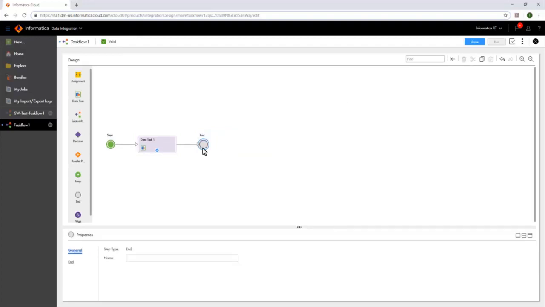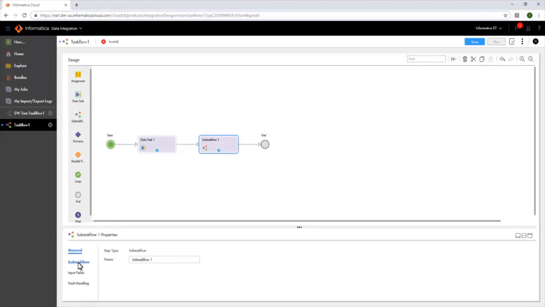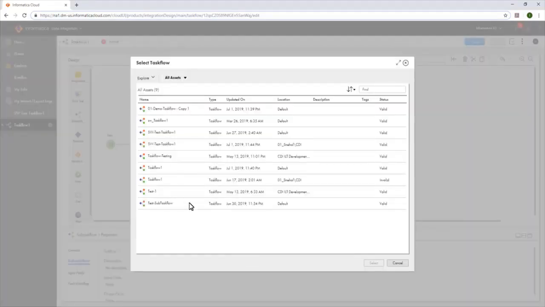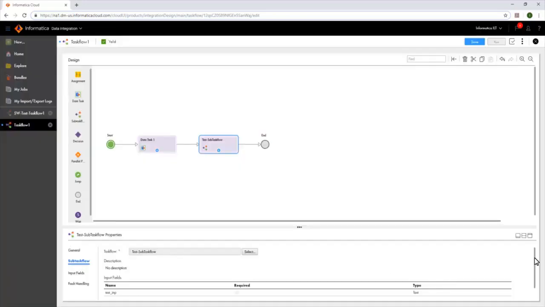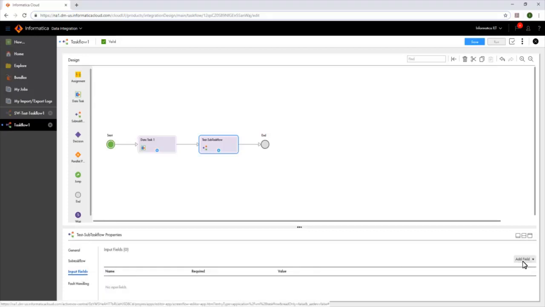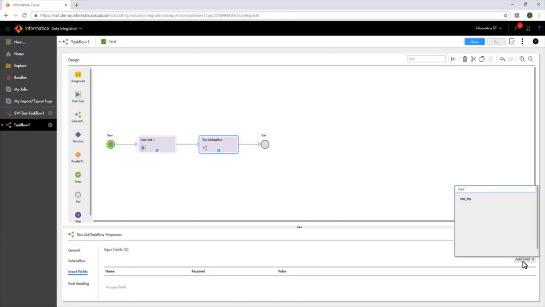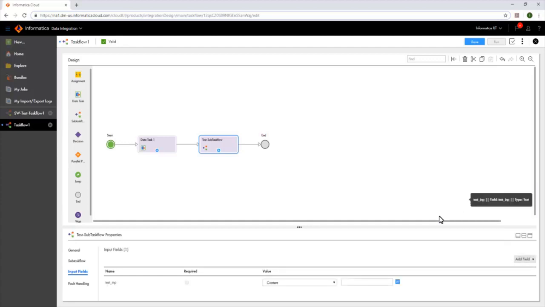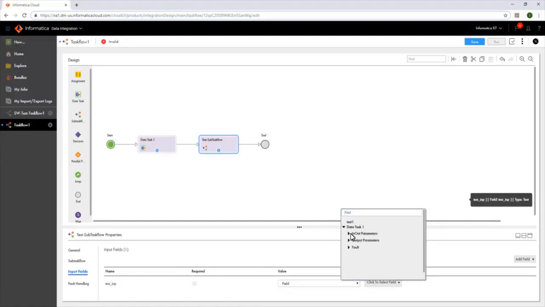Let us now see how to pass data through an InOut parameter in a sub-task flow step. In the Sub-Task Flow tab, select a sub-task flow that has InOut parameters. Observe that the parameter or the input field present in the sub-task flow is listed here. We'll now add the input field to configure it and accept values from the previous data task. From the Value drop-down, select the Field option and equate it with the field in the previous data task.